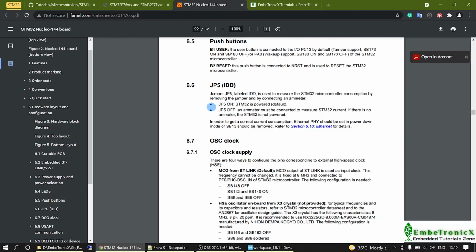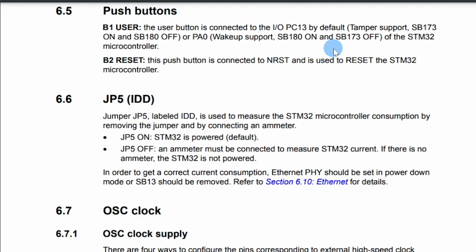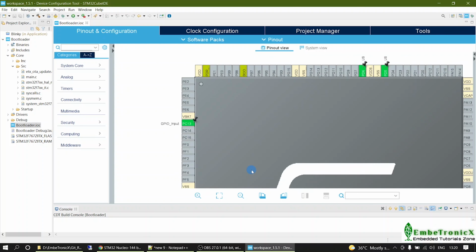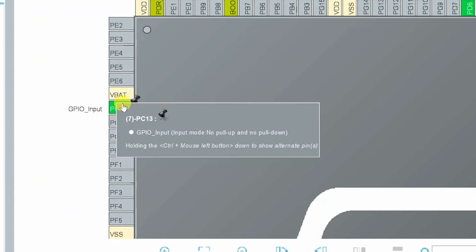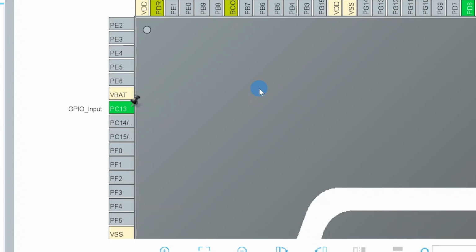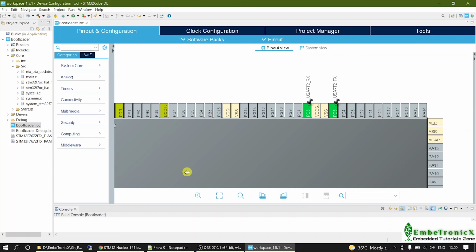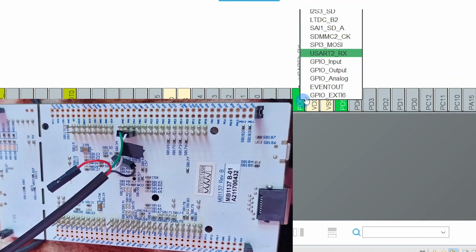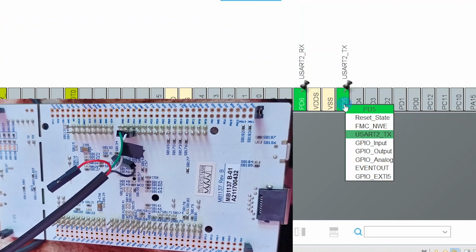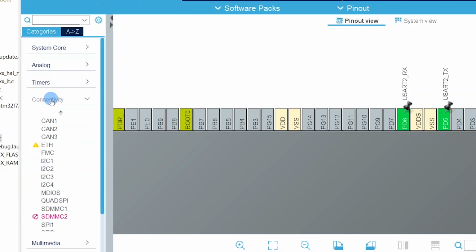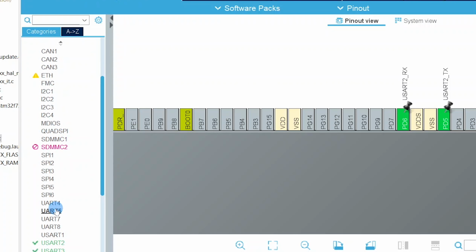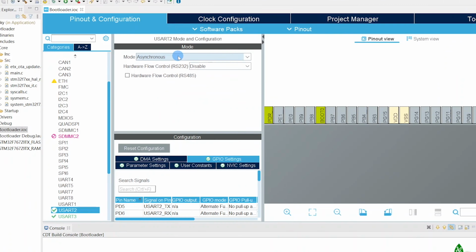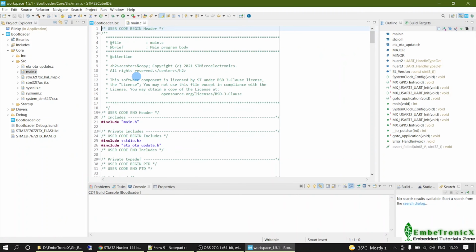The user push button is connected to port C pin 13. We are going to use this button to tell the bootloader to go to OTA mode. Please enable the GPIO PC13 as an input. We are going to use the user2 for our data transfer. So make PD6 as user2 RX and PD5 as user2 TX. Finally, enable the user2 in asynchronous mode. Then save and generate the code.